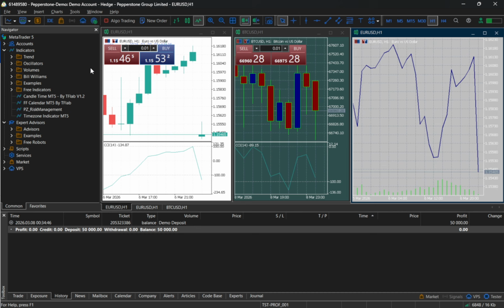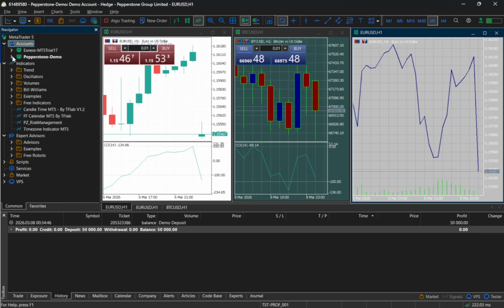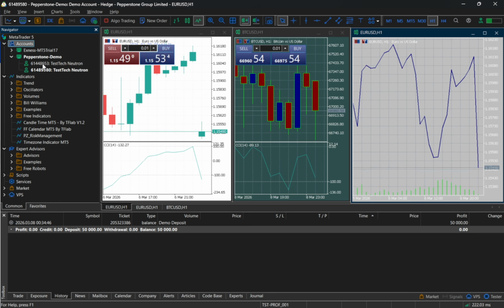Inside the navigator, find the section labeled Accounts. Under Accounts, you'll see your broker's name, and right next to it, your account number. That number is your MT5 account ID, and it's the exact login you use when connecting to the trading server.